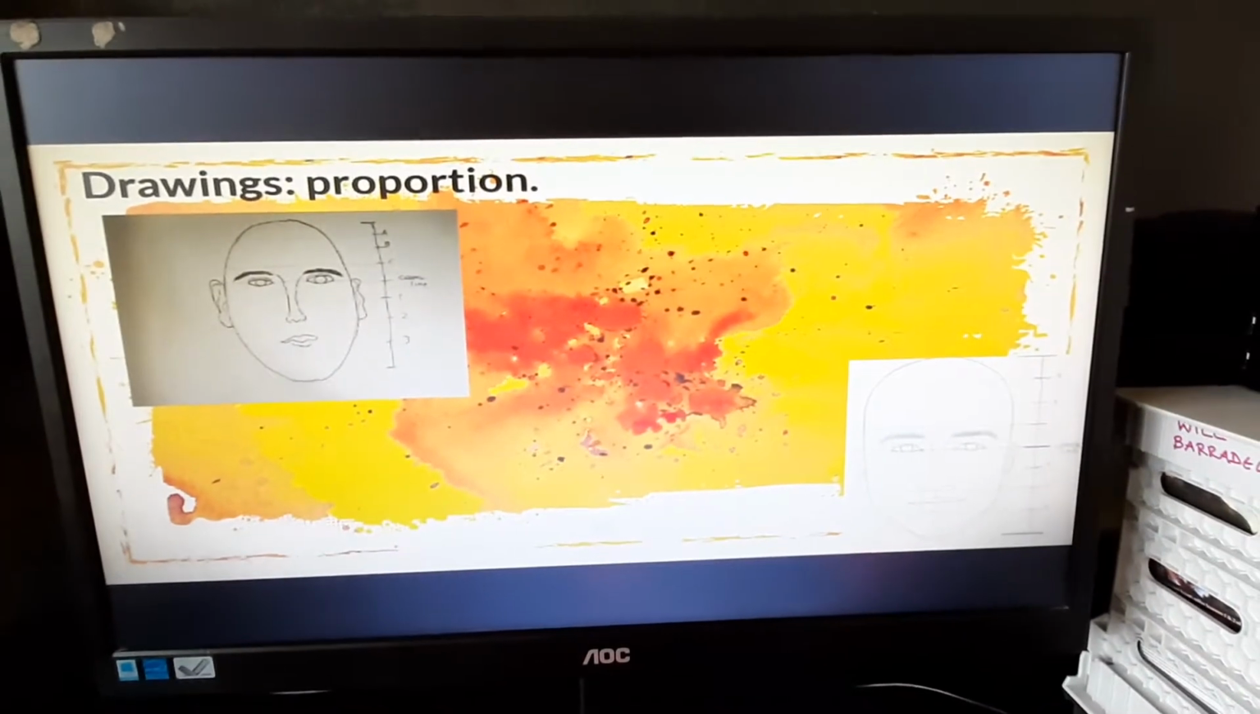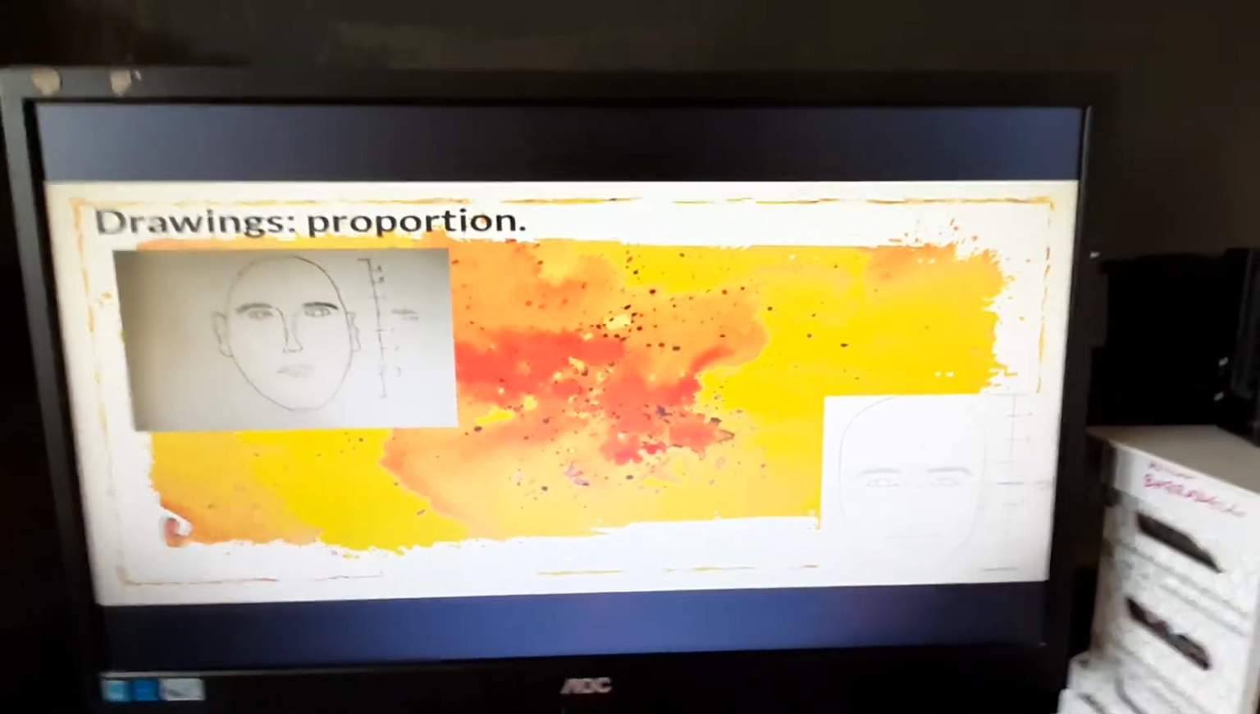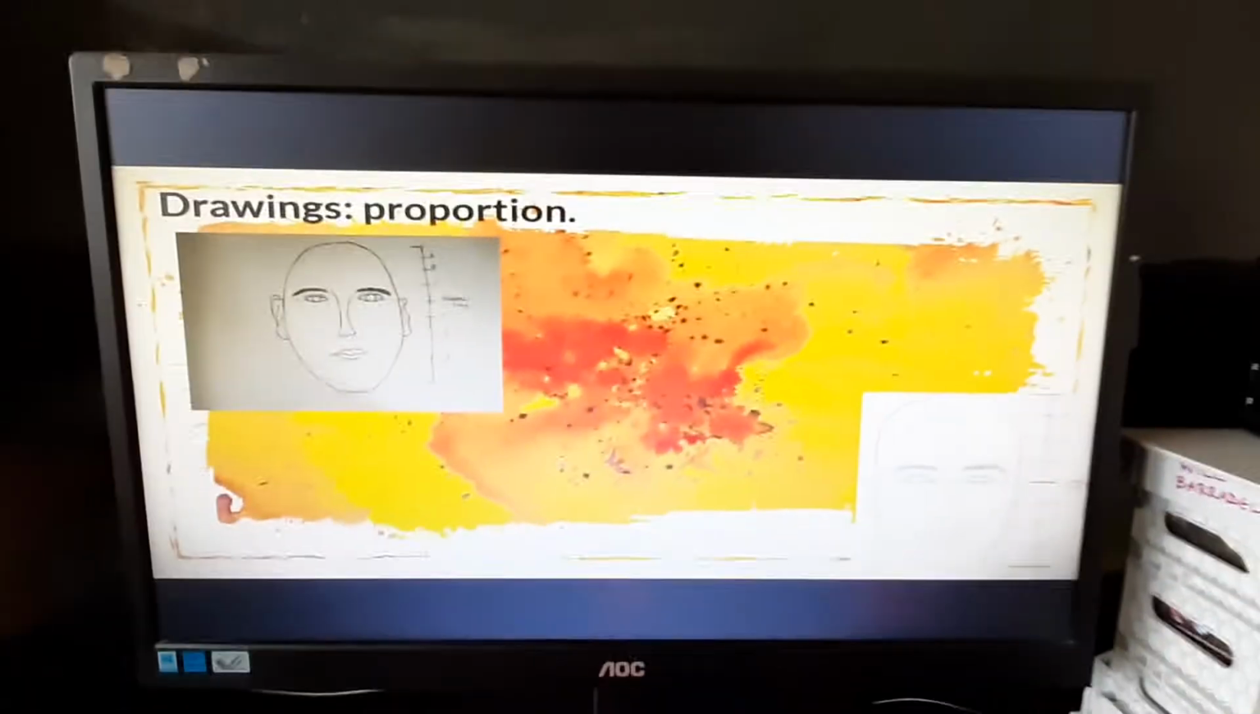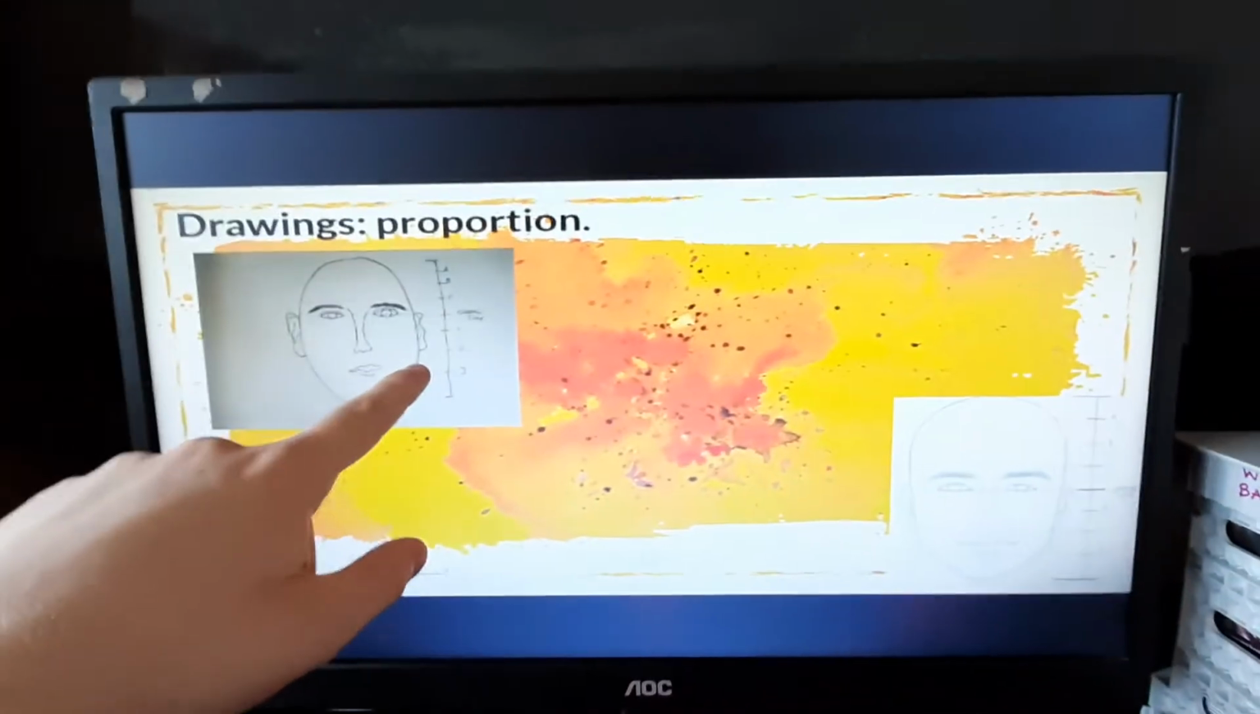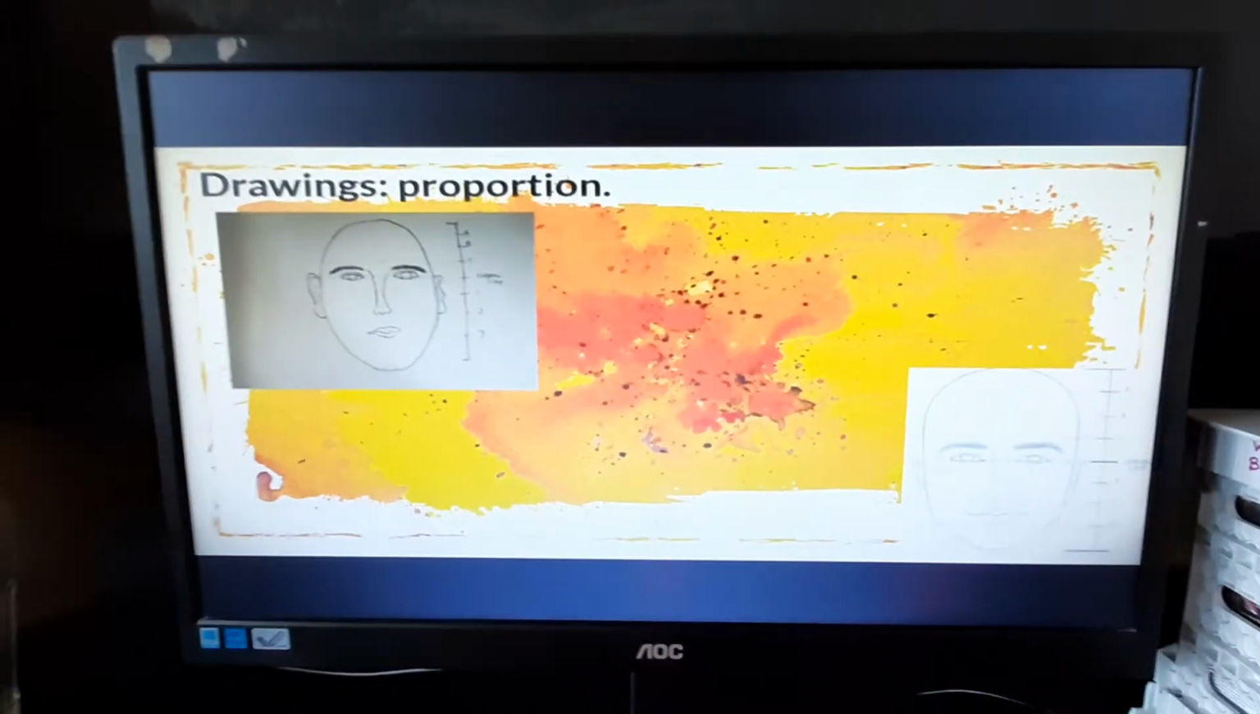Here's my drawing for proportion. Again, it looks horribly off. The ears are all wonky. The proportions aren't right.